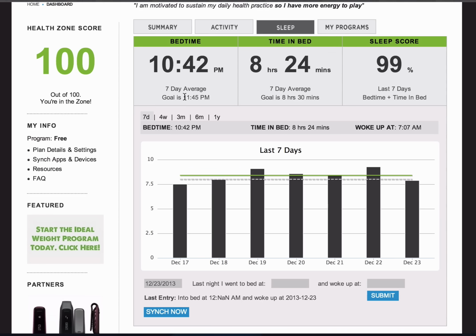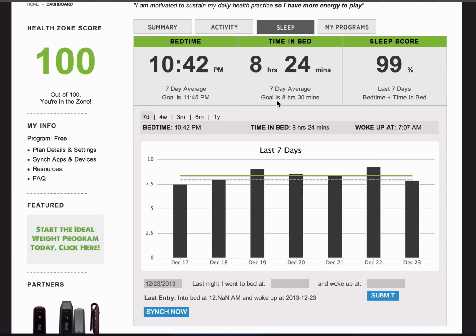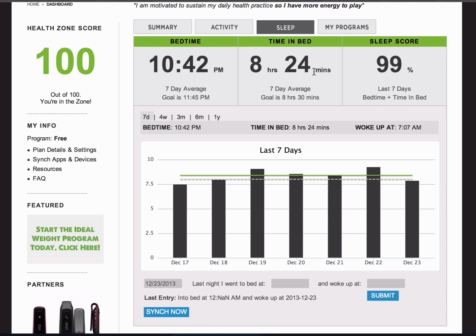And my goal is to try to be in bed before 11:45. So I'm more than an hour ahead of that, so I'm doing really well. And I also want to spend about 8 hours and 30 minutes in bed. So you can see here that I'm at 8 hours and 24 minutes, which if you're within 90% of your goal, then your score turns green. All right, and so these two then will make up your sleep score.